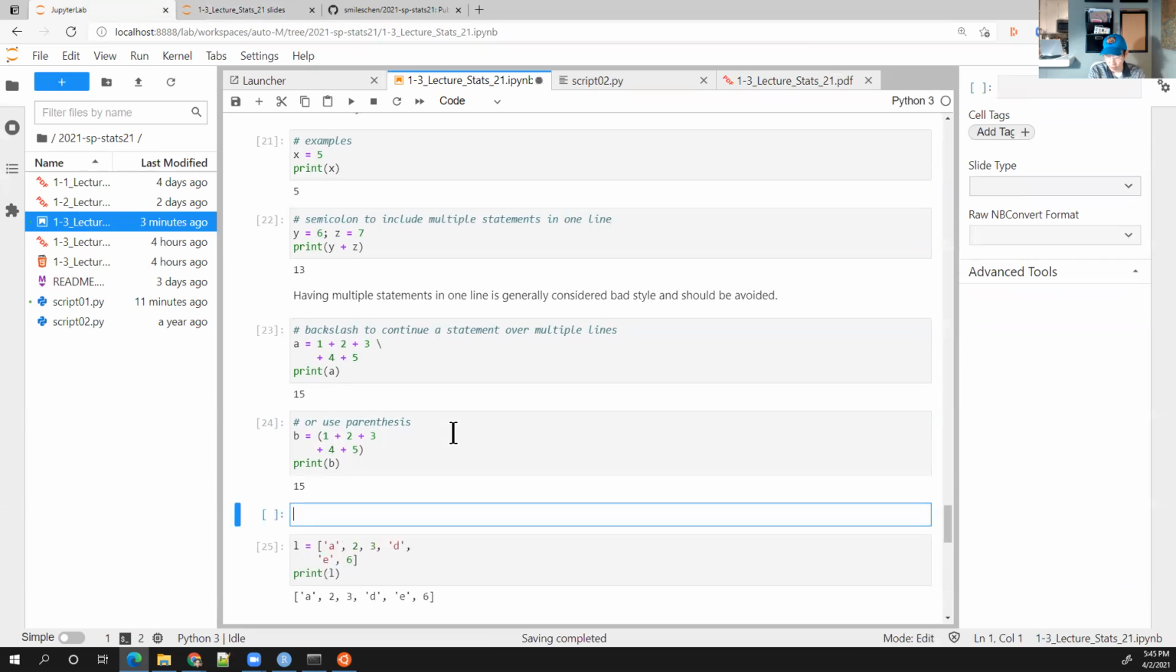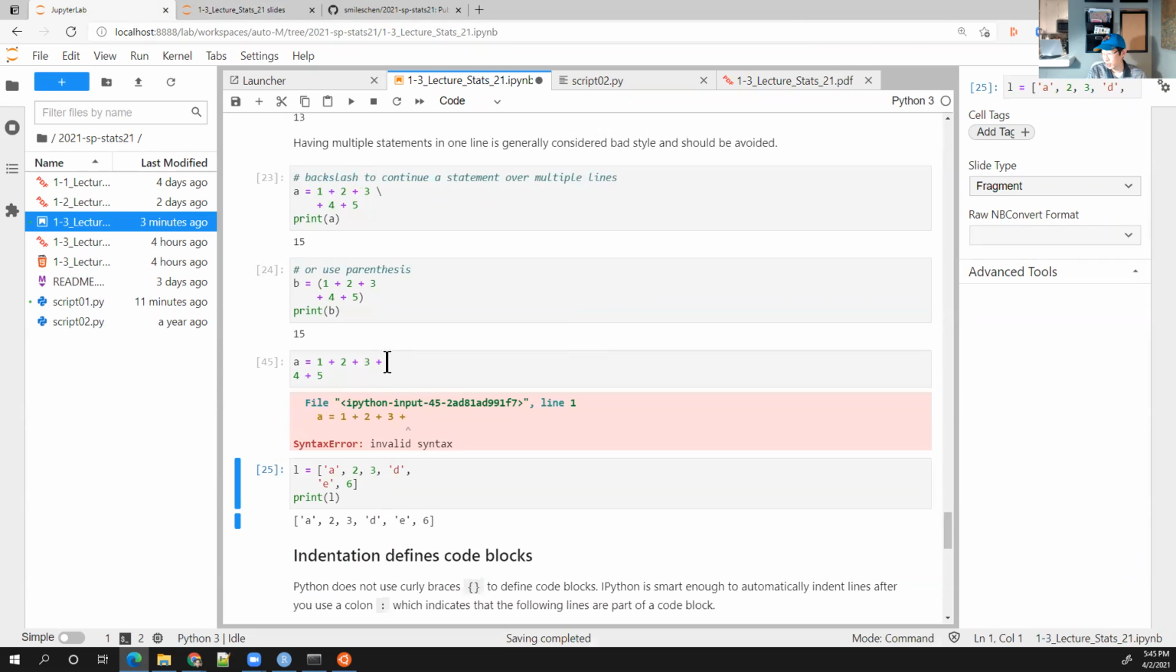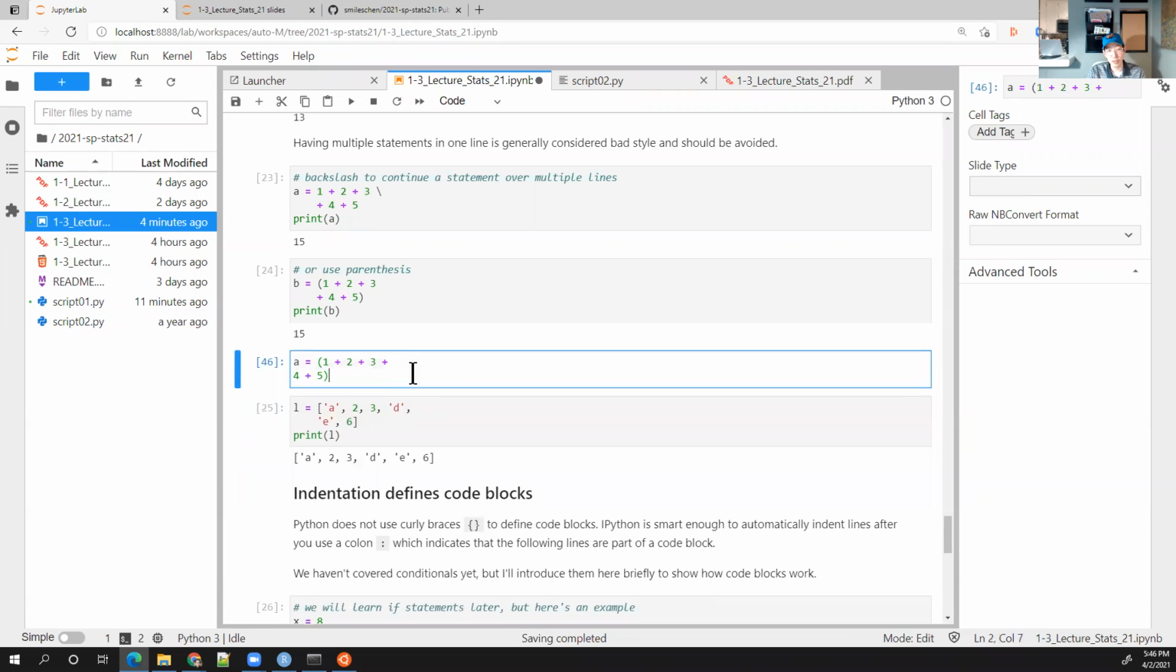So if I do equals 1 + 2 + 3 plus, and then I do 4 + 5, we're going to get a syntax error, because it sees the 3 plus and says, okay, this is the end of the statement. When it sees the end of a line, it says this is the end of the statement, and it says, well, you didn't give me something to do here. So here it's going to complain. If I add a parentheses here, then we're okay, because of the parentheses, it recognizes that we haven't reached the end of the statement.